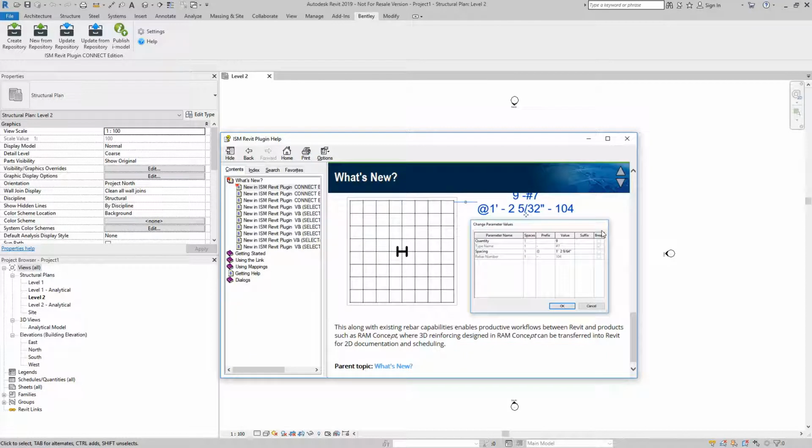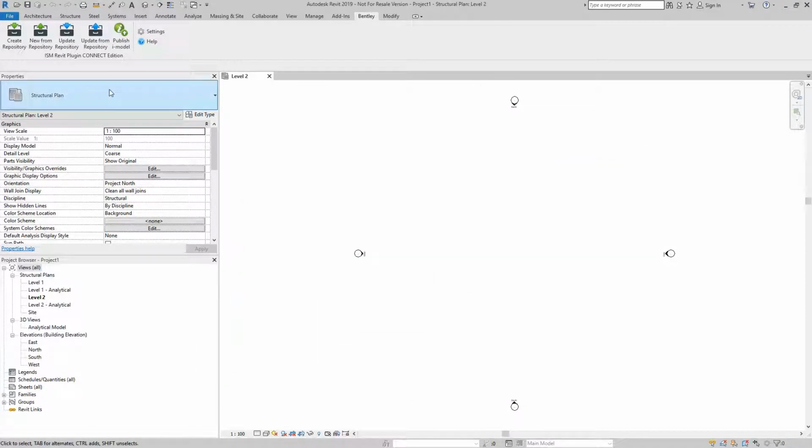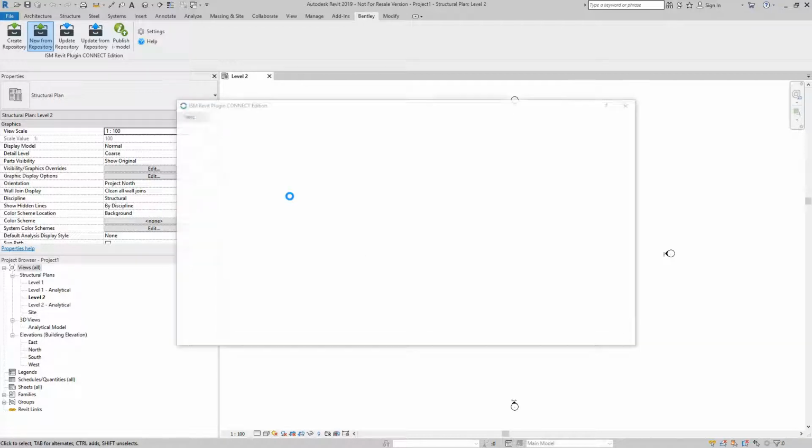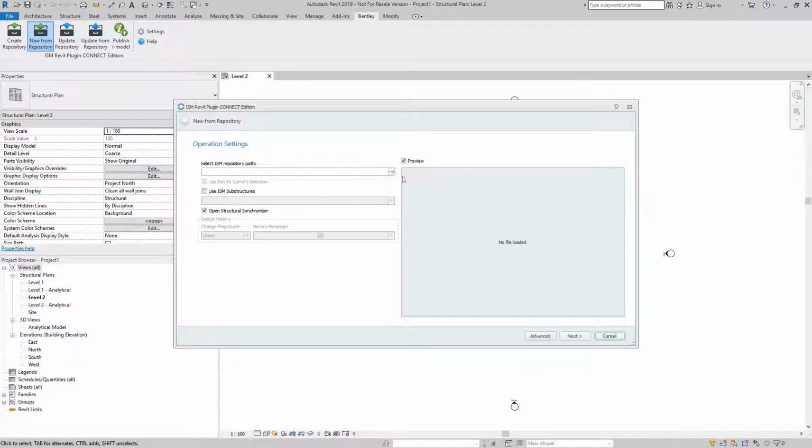Okay. So with any ISM enabled application, you've got 4 workflows in front of you. We have Create, New from Repository, Update Repository, and Update from Repository. So if you're starting from scratch, you want to pull information in. We want to do New from ISM Repository. So a new Revit file or new Revit object from an existing ISM repository, which is exactly what we're doing, which is what we have here.